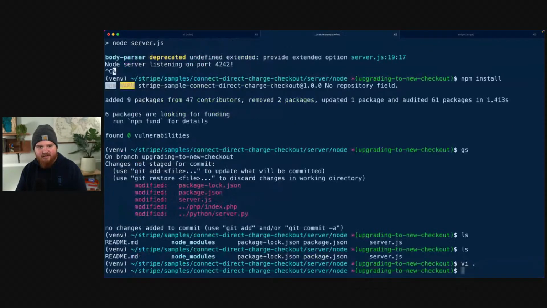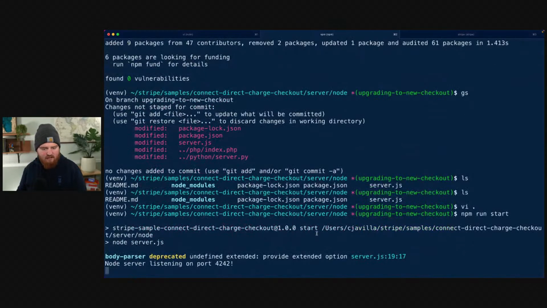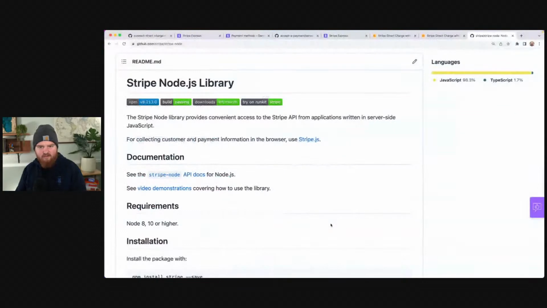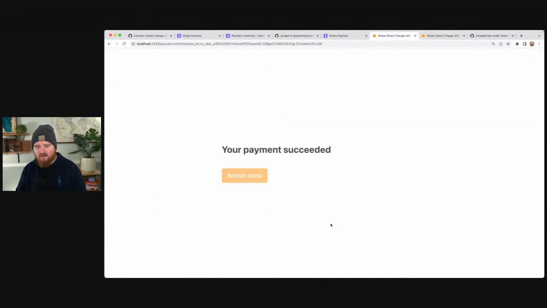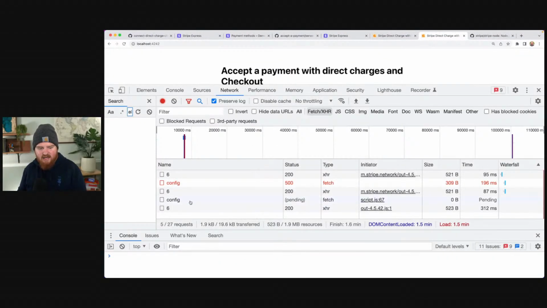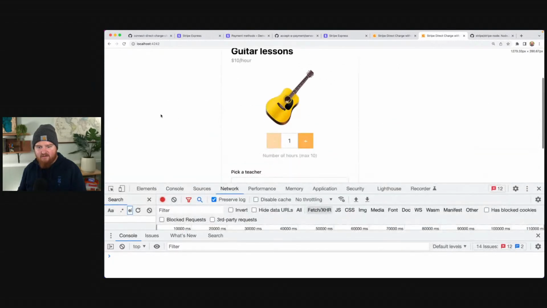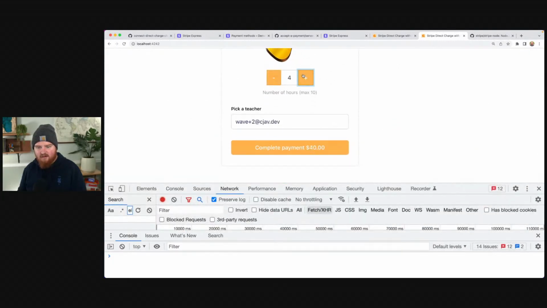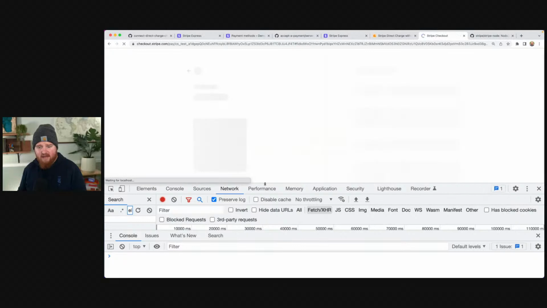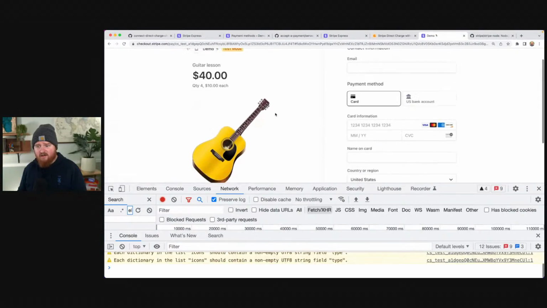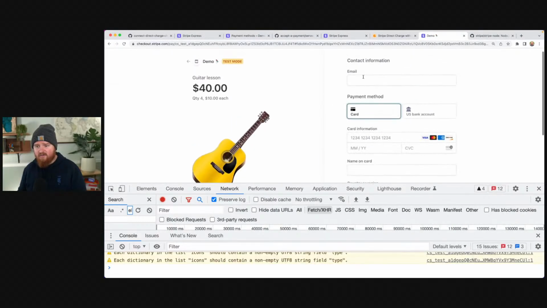Okay, can we start the server now? What do we think? Let's try it. npm run start. All right, it's going. We jump over to localhost. Is it going to be happy or sad about our config? Okay, the config route is now returning the right numbers. We can check out and pay. Nice, $40. We've got a card, we've got this stuff.